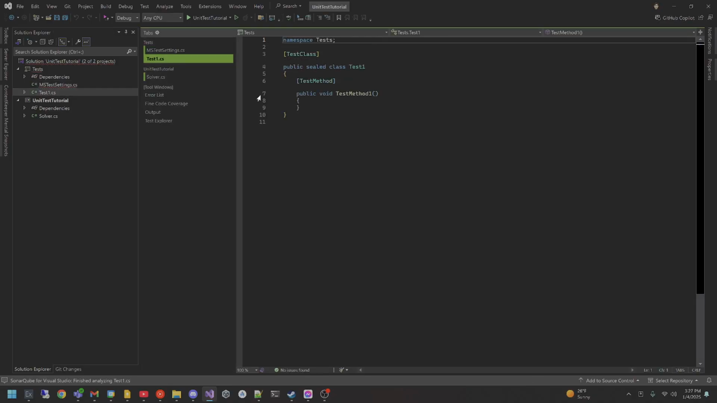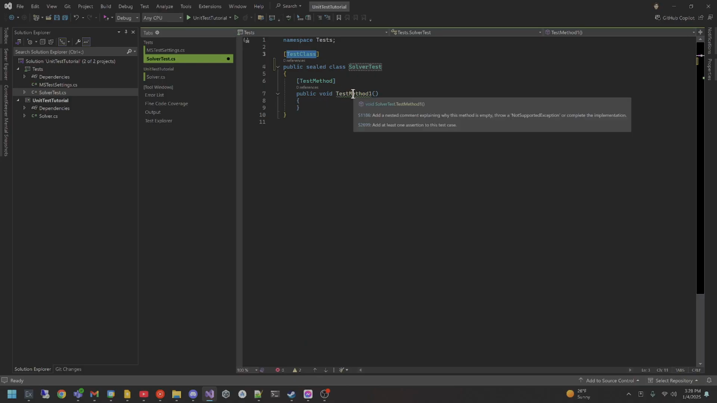Now in our test project, you see we have a class Test1. Let's call this SolverTest so that we know what we're testing. So we rename it to SolverTest, and we have a TestMethod1. Now you see the SolverTest is marked with TestClass. That means that this test class can contain test methods, and TestMethod1 is marked with TestMethod. A test method is basically a single unit test that you use to test a particular behavior.